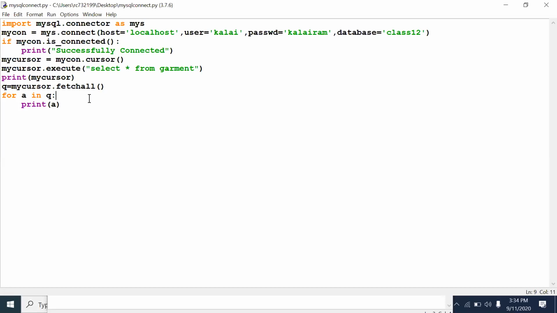So to print the data one by one, q is equal to mycursor.fetchall. I'm just using the fetchall function to display all the information. The fetchall function will fetch all the information and store it as tuples. In my q I'll have a lot of tuples, so that will become a sequence. How will you display the information from the sequence? You can use a for loop. For a in q: print a, and it will display each row as a tuple on my monitor.